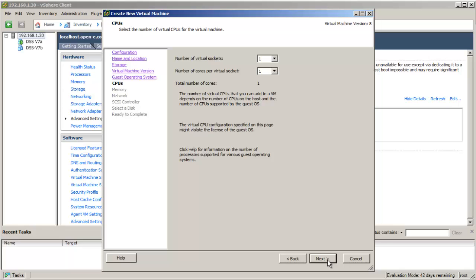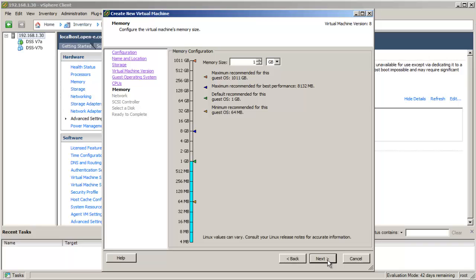For demo purposes, I'm really just going to need one virtual socket and core, so we'll leave that as is for the defaults. Typically, if you're going to install DSS and fully use it as a virtual storage appliance, you'd probably want to add more than 1 gig of memory. Preferred, especially if there's going to be a lot of functionality, you might want to increase that to 4 gig. But for this purpose, we'll just go ahead and leave it at 1 gig.